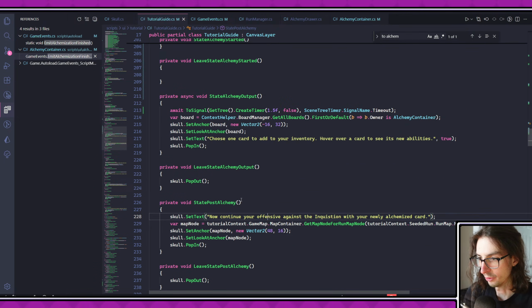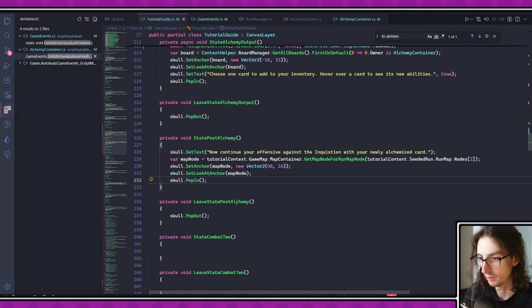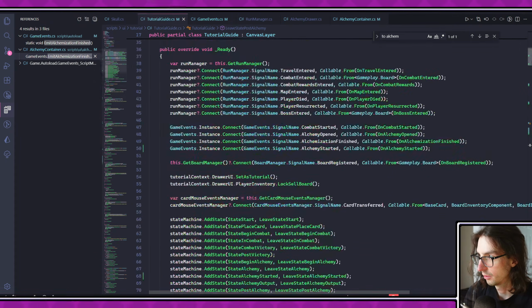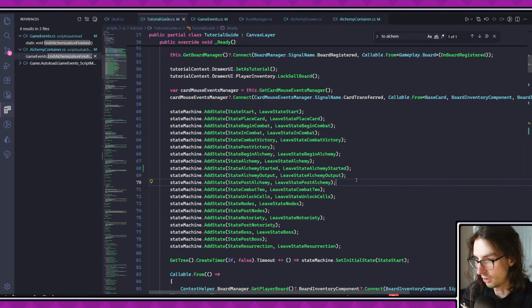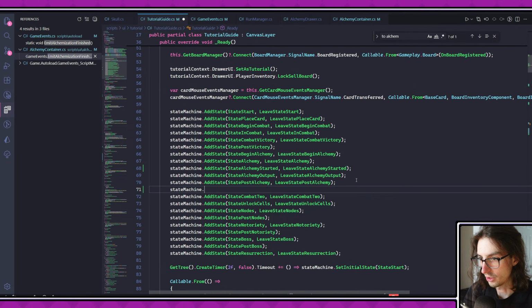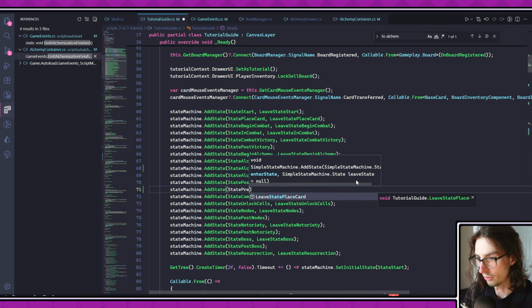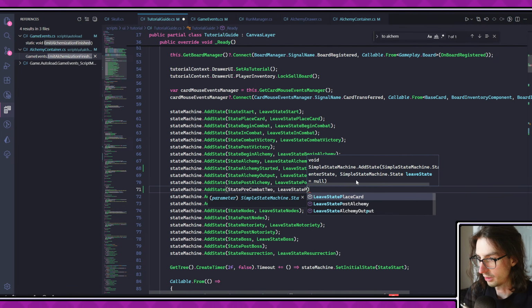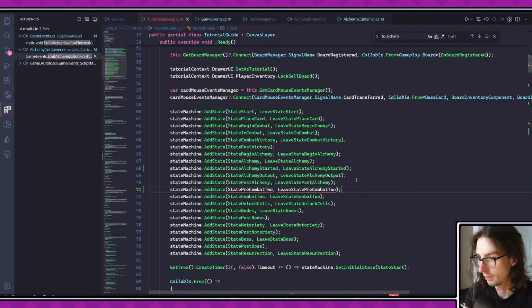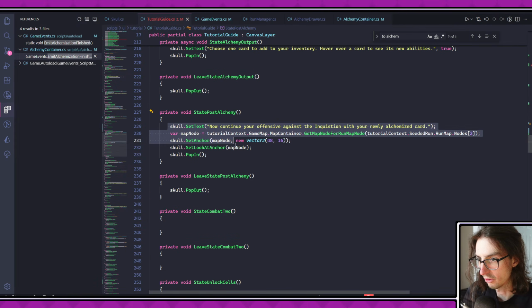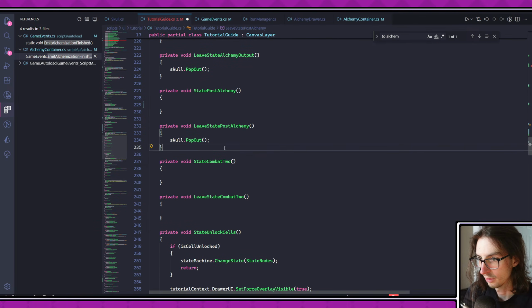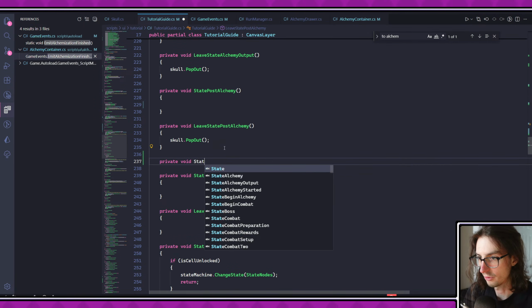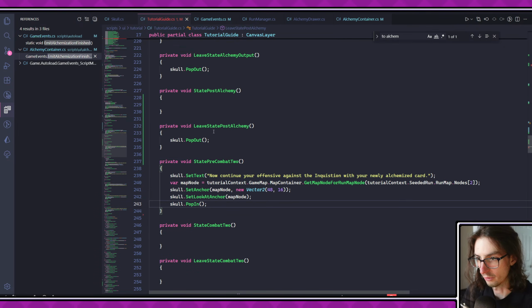Okay, so now continue your offensive. So we need another state here. Let's create a state called stateMachine.addState state pre-combat 2. Leave state pre-combat 2. And so this state post alchemy, we're going to get rid of this. We're going to do private void state pre-combat 2. We're adding another step in here.